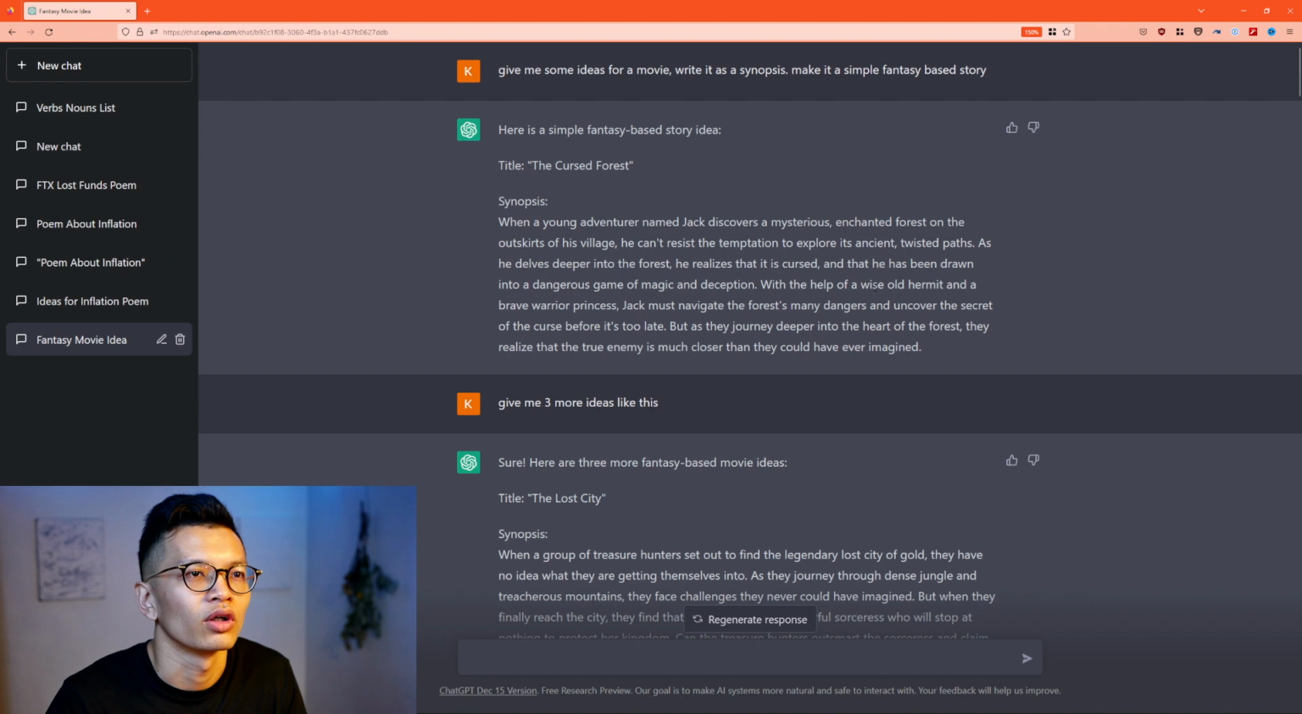With the help of a wise old hermit and a brave warrior princess, Jack must navigate the forest's many dangers and uncover the secret of the curse before it's too late. But as they journey deeper into the heart of the forest, they realize that the true enemy is much closer than they could have ever imagined.